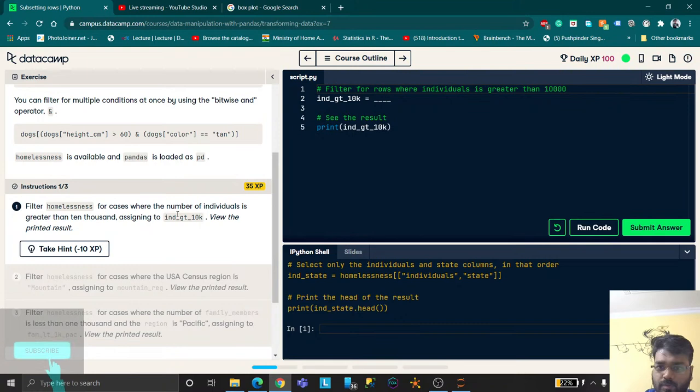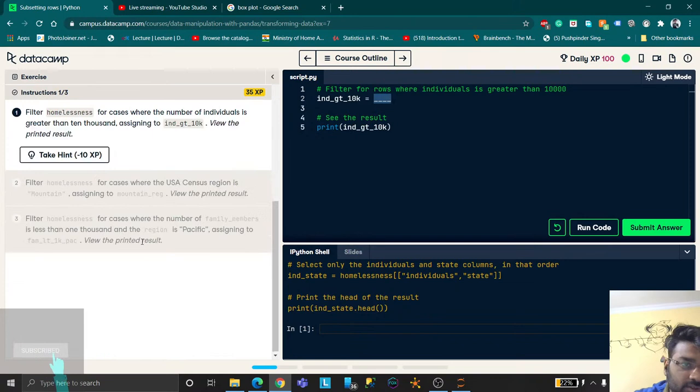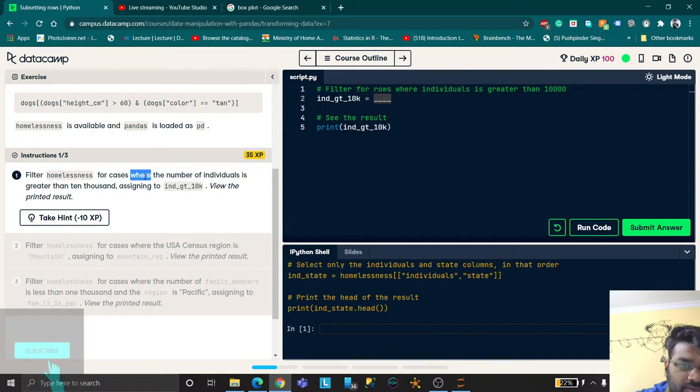Let's see how we can start on the rows. Filter for rows where individuals is greater than 10,000. In this first exercise, it wants us to filter homeless cases where the number of individuals is greater than 10,000, assigning to ind_gt_10k, and view and print the result. So in the first query it wants us to filter the rows where individuals are greater than 10,000.